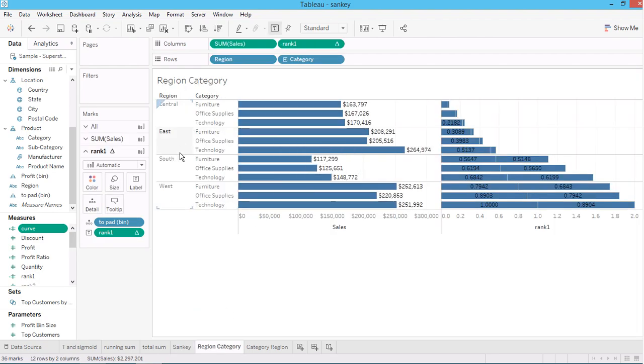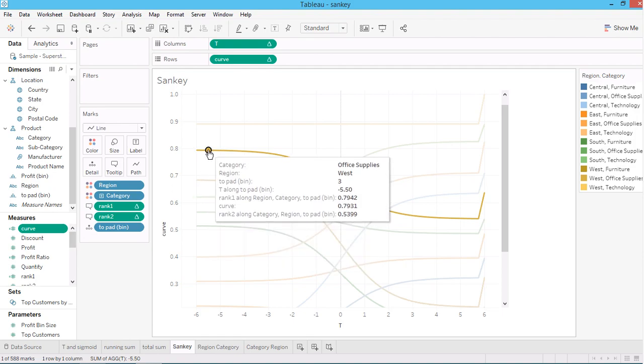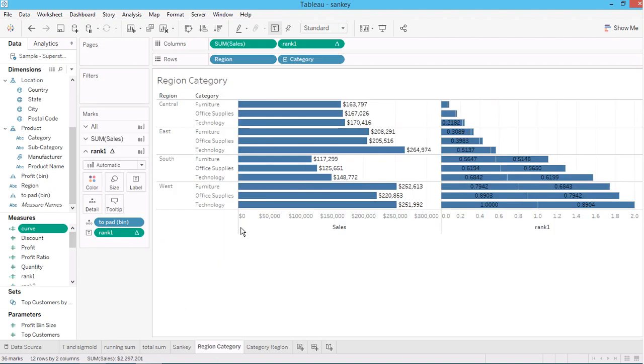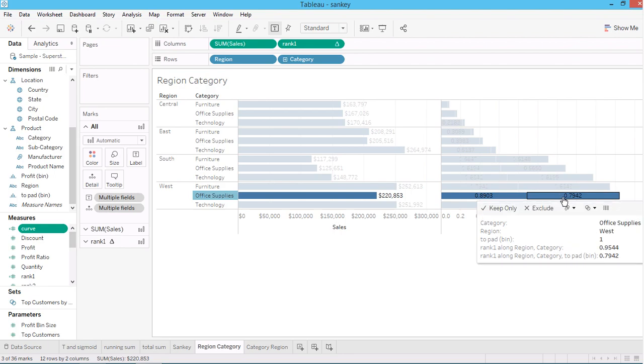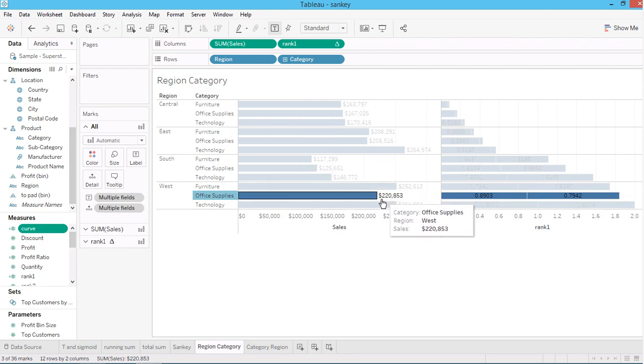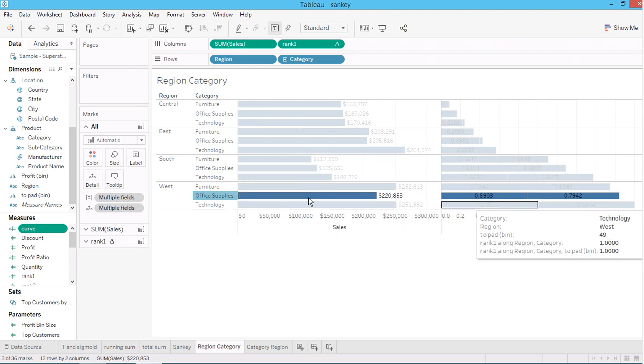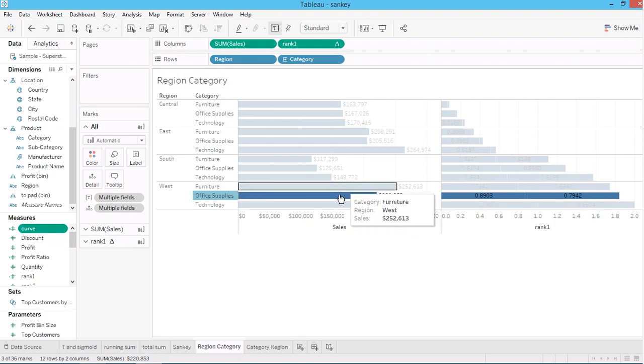Now let's take a look: rank 1 is 0.79. For office supply and west, for partition equal to 1, you can see that this number is 0.79. That number is calculated from this number here. First, you partition by either 1 or 49, so you will get two numbers here, if you apply the filter here again.